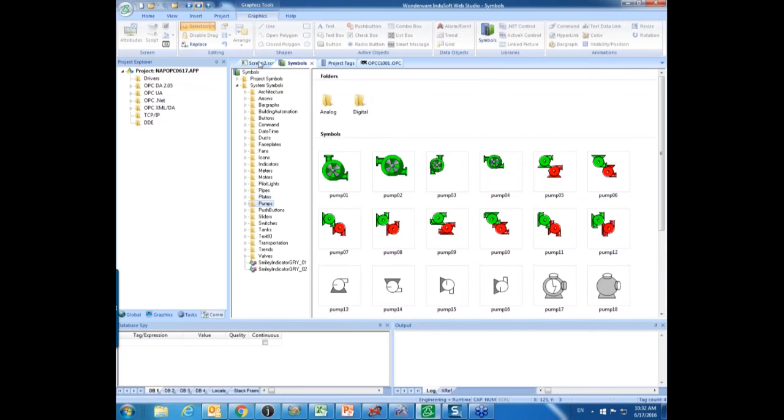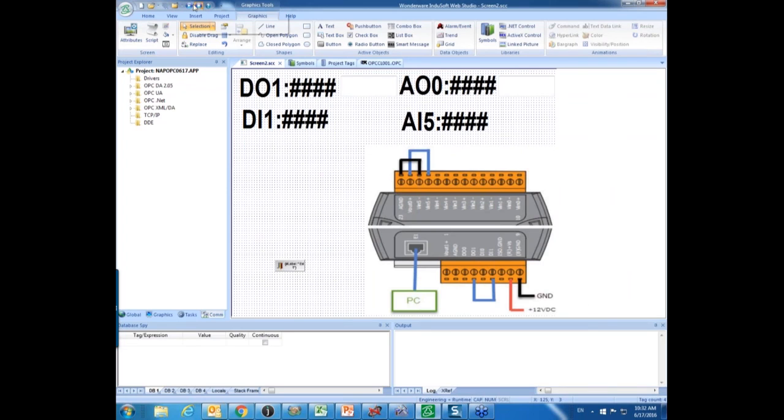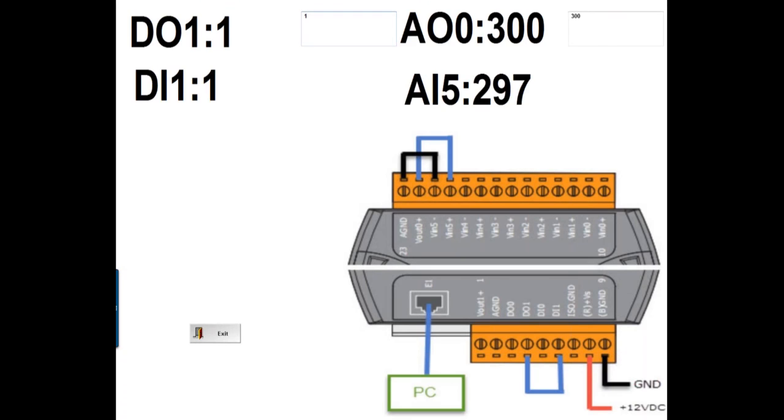So any question about NAPOPC Server? We have a question from Robert. It says, I'm guessing the SQL Server version is the Express version, and yes, that's correct. On the WinPAC and the ViewPAC both, they have the Express version, SQL Server Express.